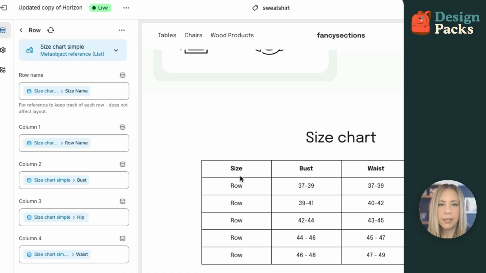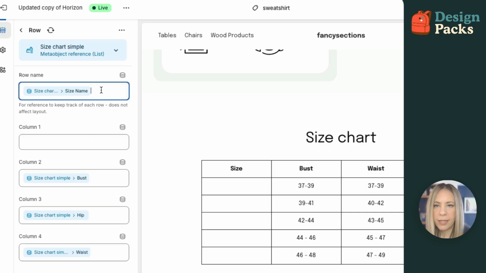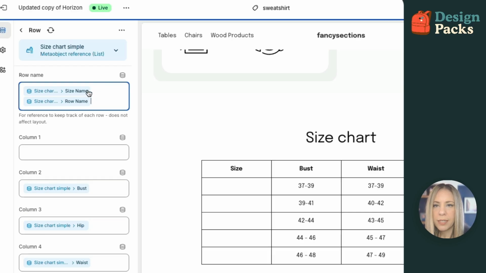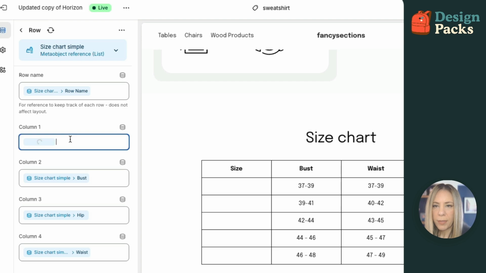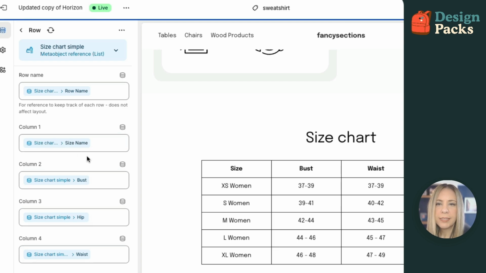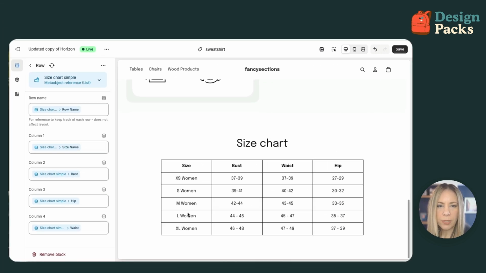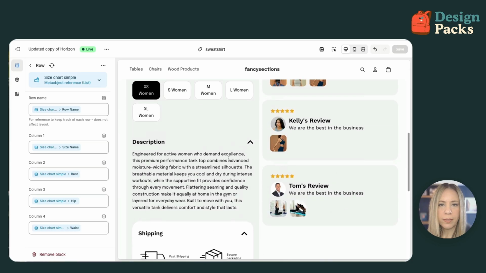Now you can see that the size actually just says row for all of them. This is because there's a mismatch. But one thing to note, that if it auto doesn't match up perfectly, you can change it. So you can just cut here and paste here, and then cut this and then paste it here. And now you can see that the size name actually shows up here, and everything matches up. And now this size chart reflects the size options that are available on this product.